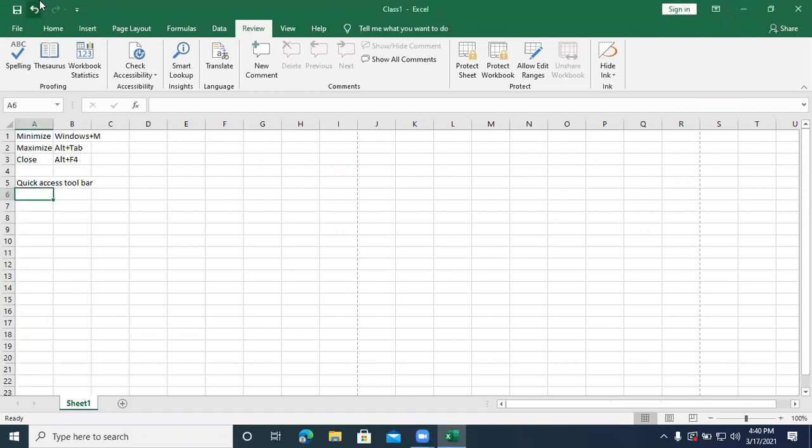Okay. So by default, the quick access toolbar consists of the save, undo, and redo commands. Save is used to save the changes in the existing file.